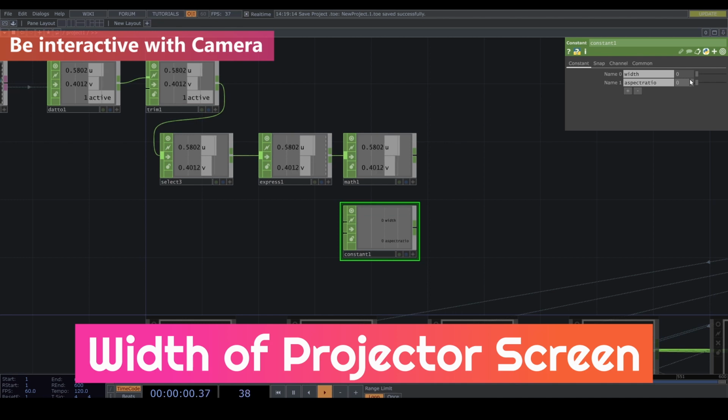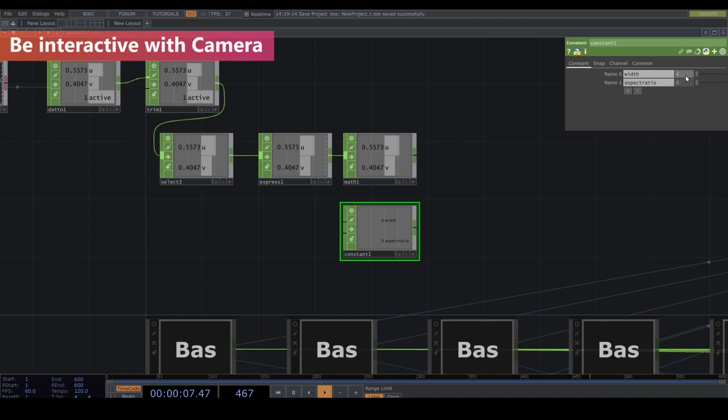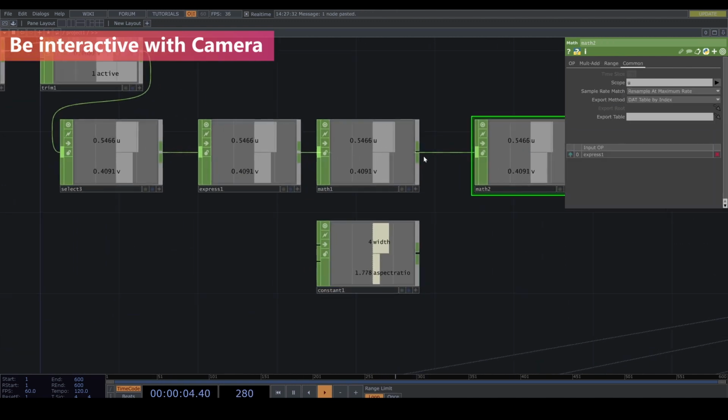I assume my projector projects to the wall at a range of about 4 meters, I think. So you can change it for your environment. And aspect ratio: my projector has 16:9. So I'm going to do 16 divided by 9, and this one is not for U, this is for V.